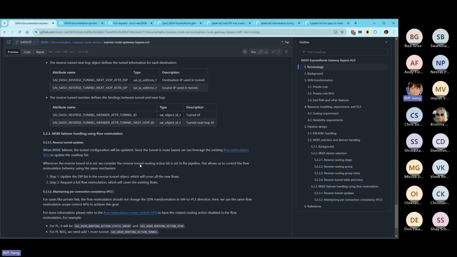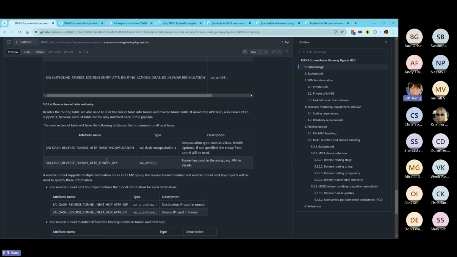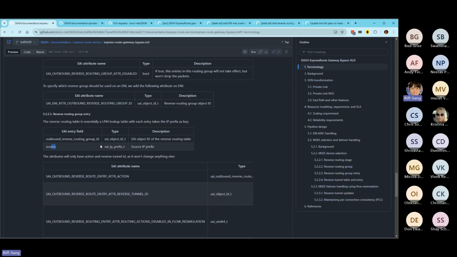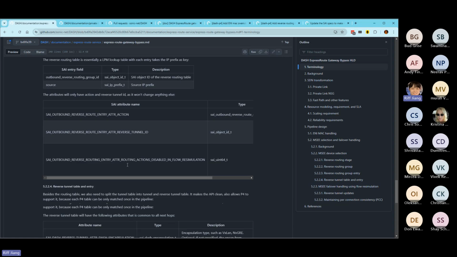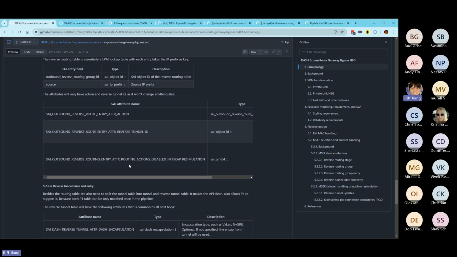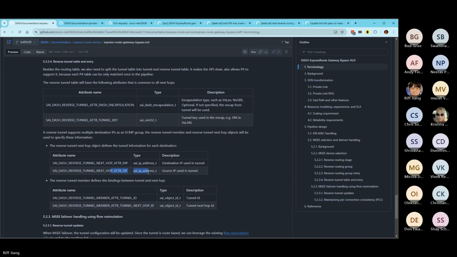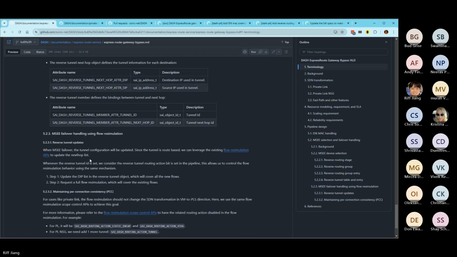All right. So this is how we select the MAC device based on the route. Here, based on the IP prefix, the subnet on the on-premises network, and also how we change the source IP. All right. So that's how we do the MAC selection.